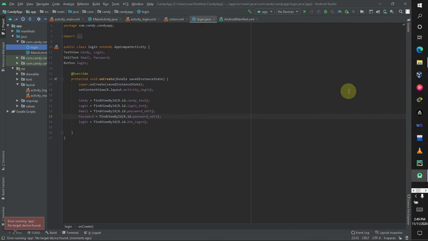After doing this, you're good to go. You can run the application. As you can see, it's saying error running, no target device found. So I don't have an emulator. I've not yet downloaded it because it takes too much of my RAM. So what you need to do is connect your Android phone using a USB cable, and it will debug this app and show you the end results in your phone.